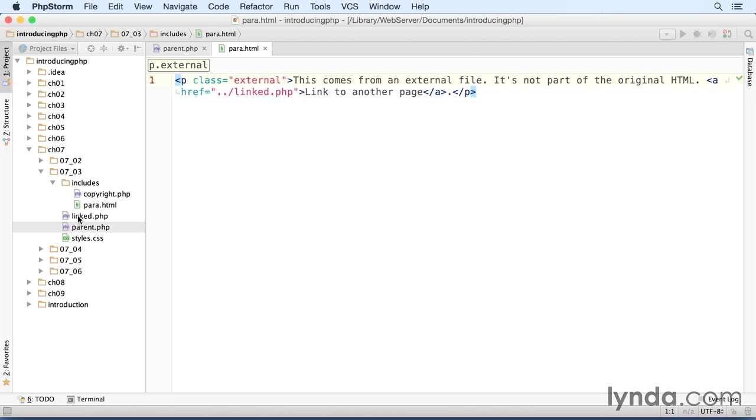To fix this, external files need to use links that are relative to the site root, and that confuses many people. The path to include an external file needs to be document relative, but all the links inside an included file need to be relative to the site root. In this case, there's just one link in this file, so I could edit this link by adding a / at the beginning of the href attribute and then adding introducing php /chapter 07 /07_03. But there's a much better way to do it when you've got multiple links.